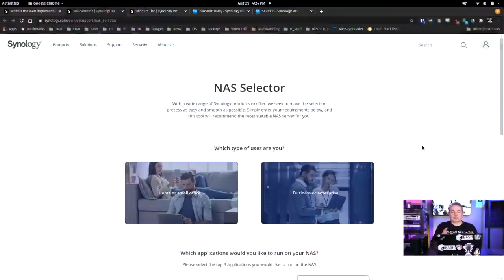All right, now let's start picking and selecting the NAS itself. Something I like that Synology has done is make the NAS selector. You can just start and say, I'm a home user or small office, or I'm a business or enterprise.